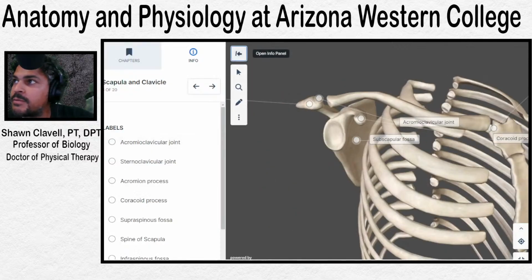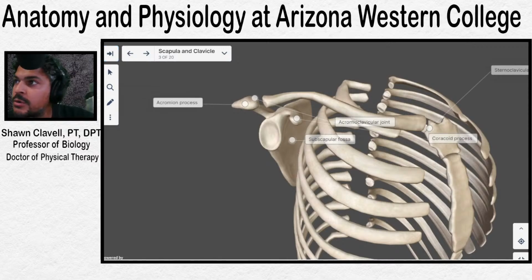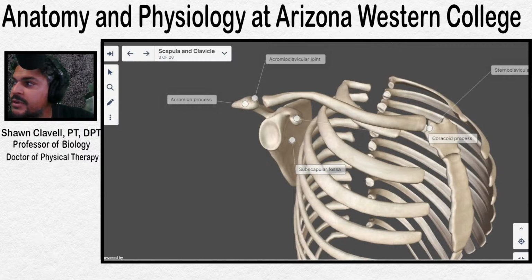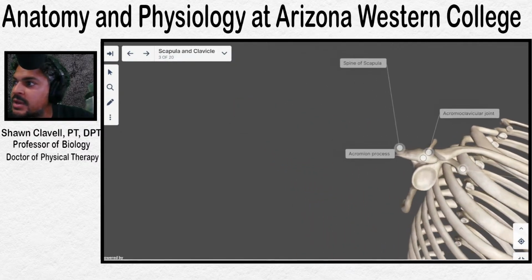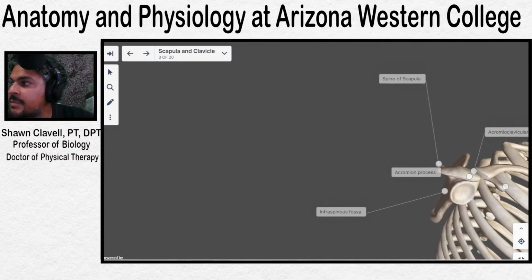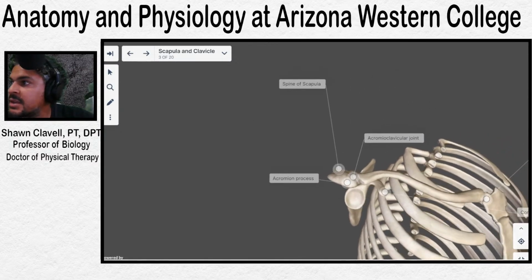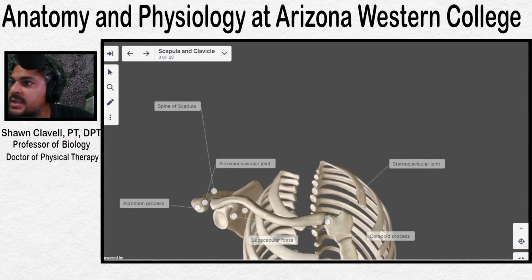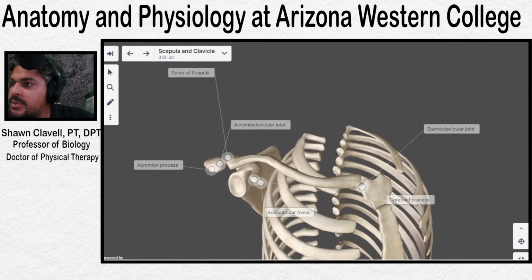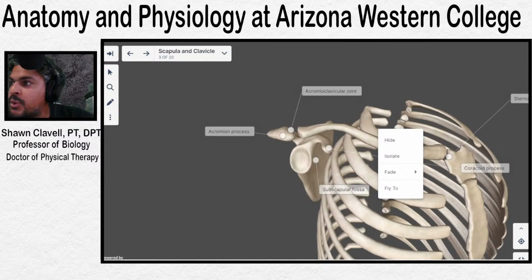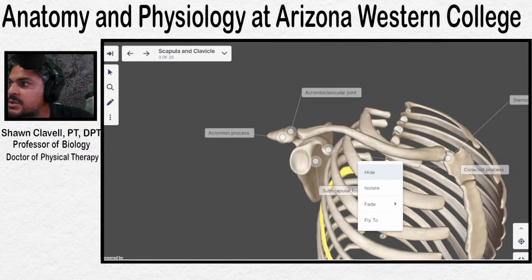And then, as I've mentioned, remember, there's the acromion process. You've got the acromioclavicular joint featured right there, the subscapular fossa. I'm sure if we continue around here, we'll find the spine of the scapula, the infraspinous fossa, maybe even the supraspinous fossa as well. But you can see here that these are the portions of the bone.